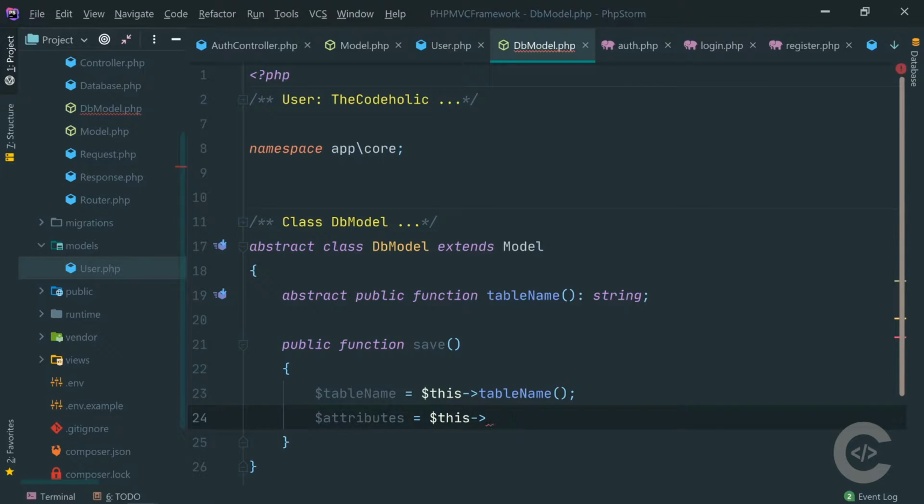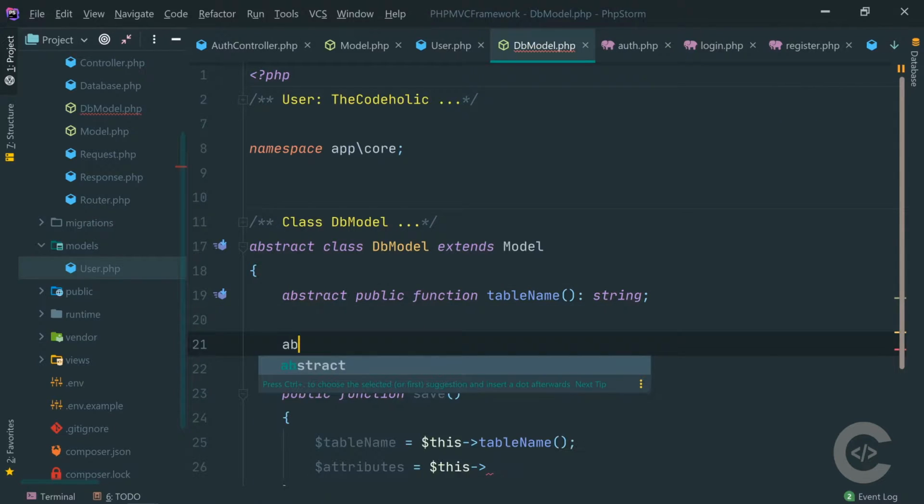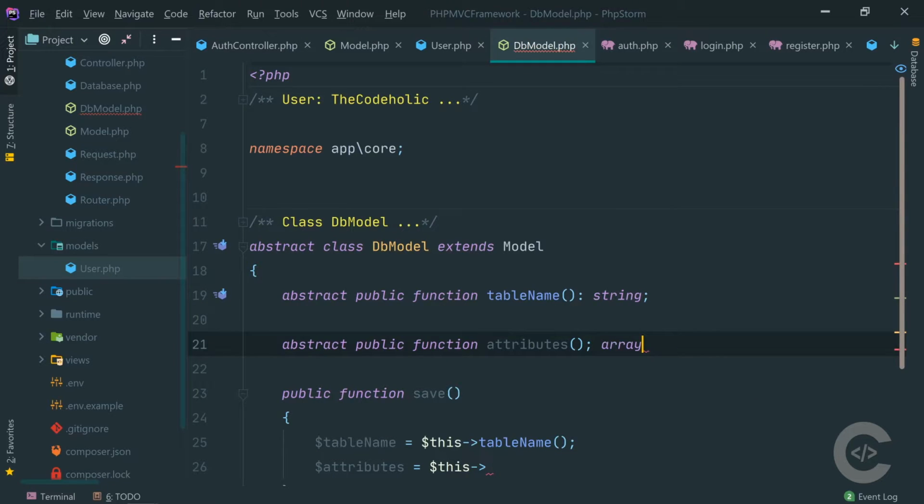If we were building a very complex and complicated framework, I would suggest, okay, let's read the schema and read the columns from the table schema, but I'm not going to do this. We're just going to make it easy. I'm going to create one more abstract method, abstract public function attributes, which will return an array, and this should return all the attributes, all the database column names.